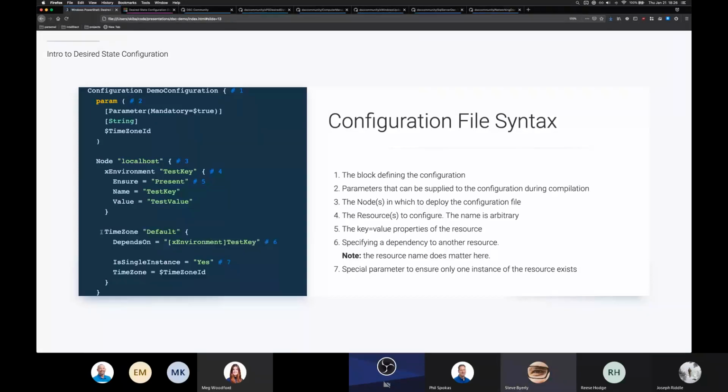This time zone resource down here, I added to show how we are parameterizing one of the attributes of that resource. Here you can see that we pass in the parameter for the time zone ID into our configuration as a whole, and this is where it gets consumed down here as a parameter.